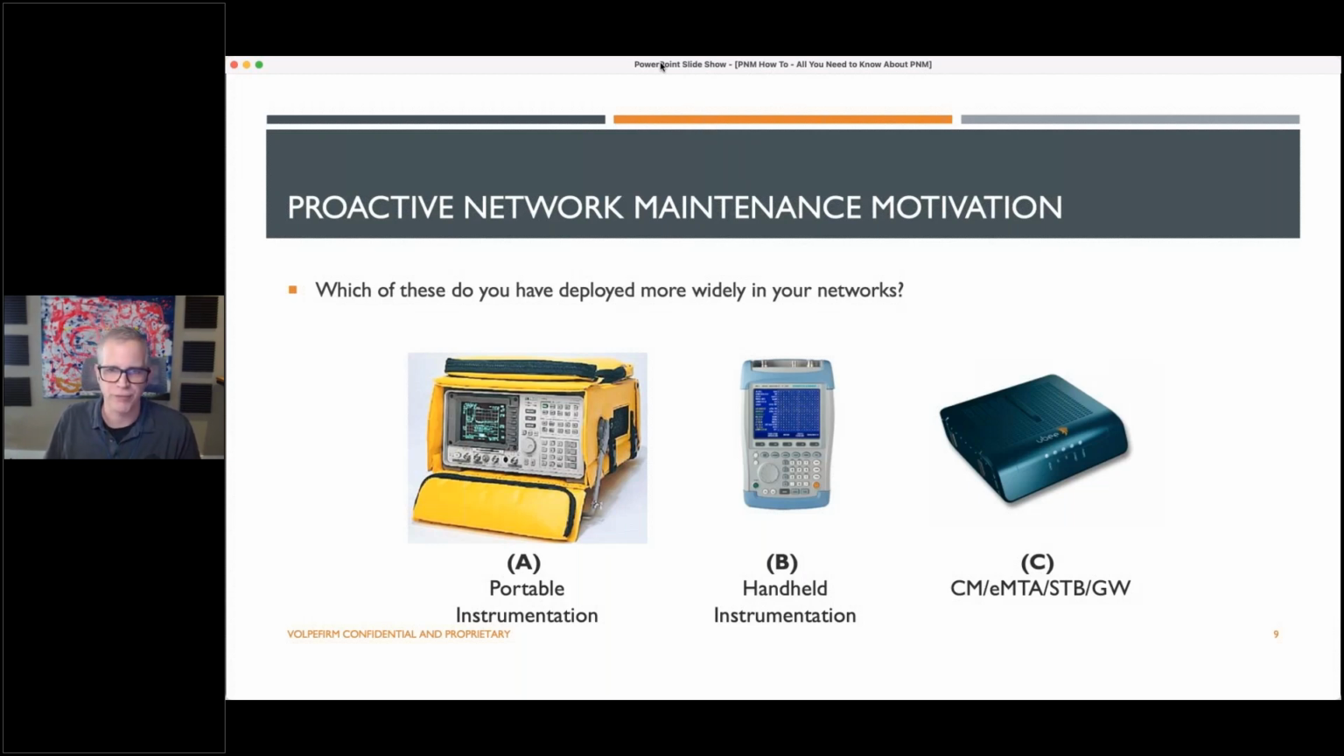Other people may talk about full band capture and how we can see all the downstream signals. So not having to go into a subscriber's home and see everything that's happening in that subscriber's home from an RF standpoint is amazingly powerful.